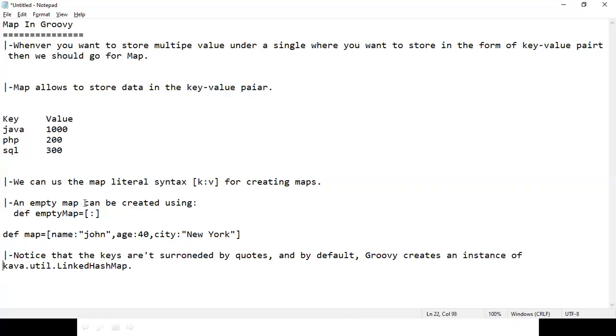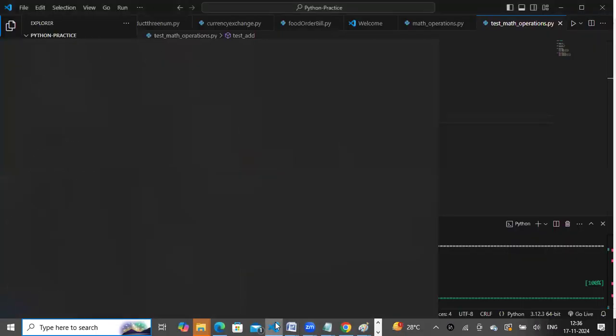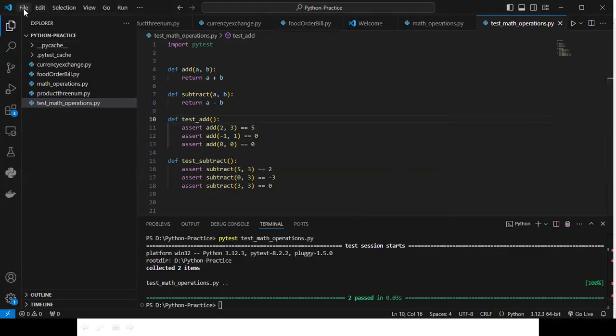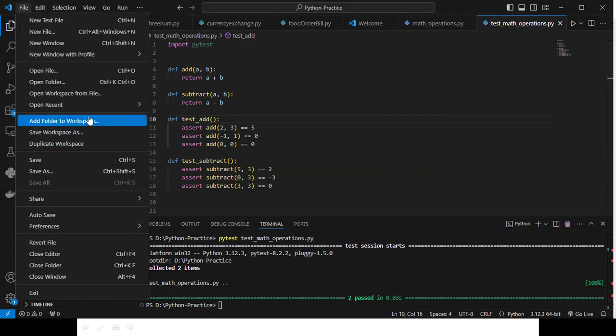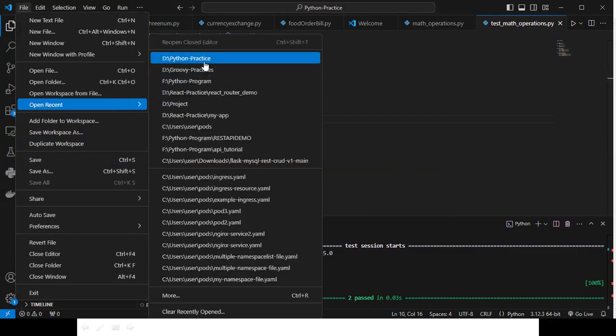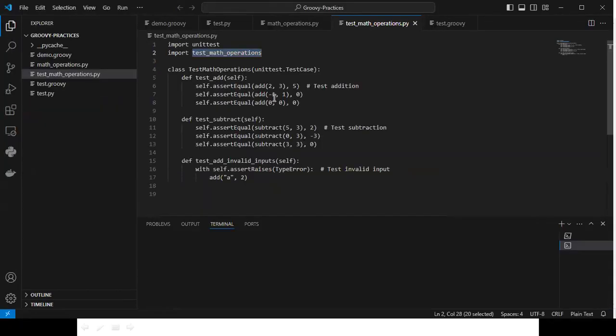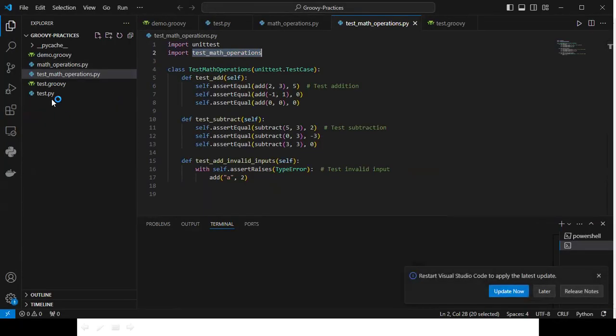Okay, so we have created one key and value pair. A map basically allows us to store data in the form of key and value pairs. So whenever you want to store data in the form of key value pairs, you can use a map. Okay, let's see how we can use a map to store data in the form of key and value pairs. So let's open our folder in VS Code, and now let's try to understand how we can use key and value pairs.